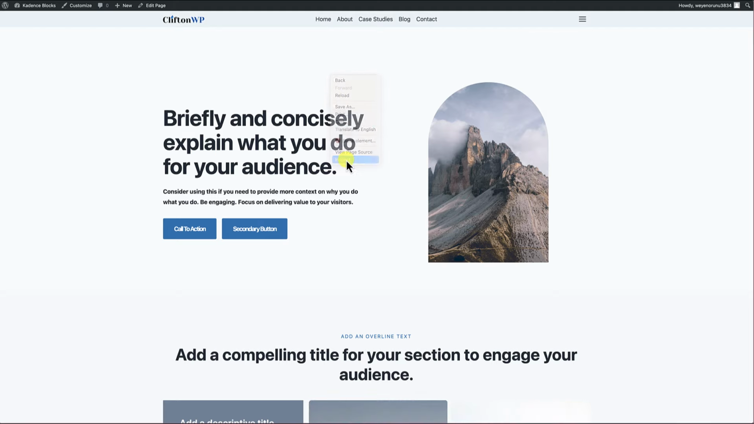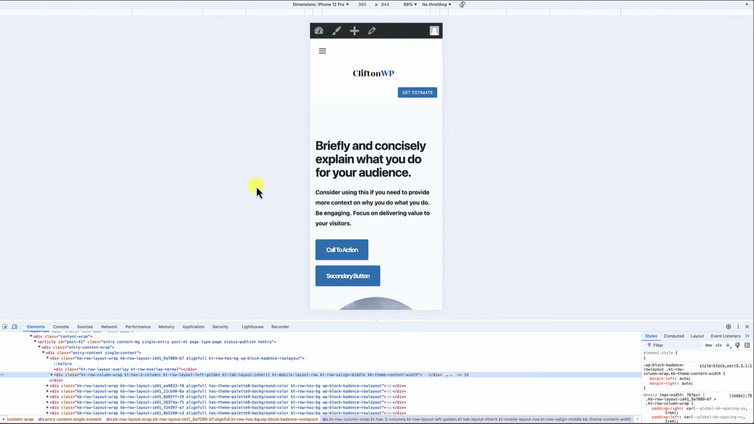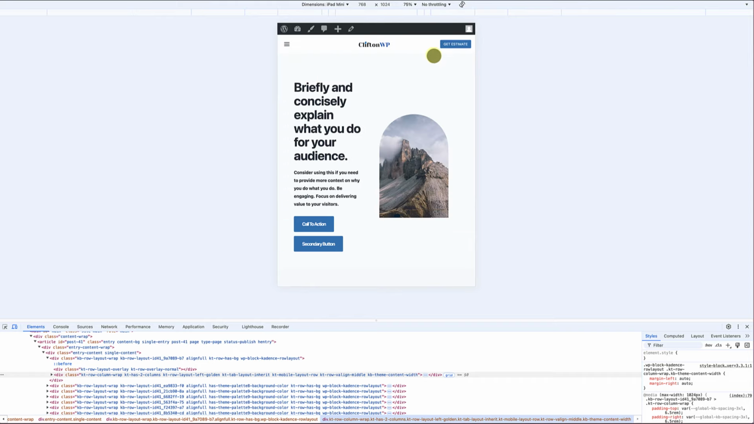Let's go ahead and right click. Click on Inspect for the Chrome Developer Tool. And then let's go ahead and set this to our iPad mini, which is our tablet. And we can see here that we have a nice header for our tablet view. Okay, so it looks pretty good. Nice spacing and everything is exactly where we want it.